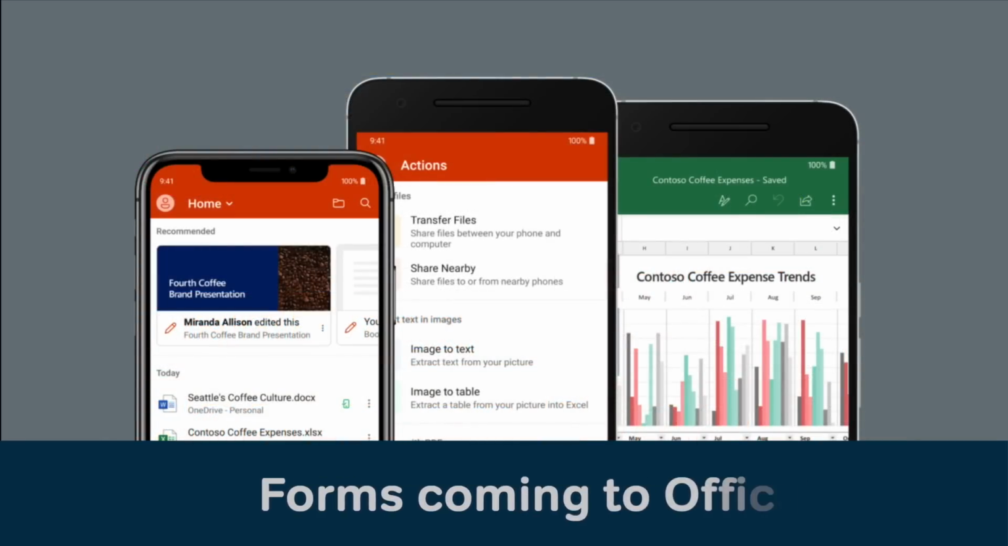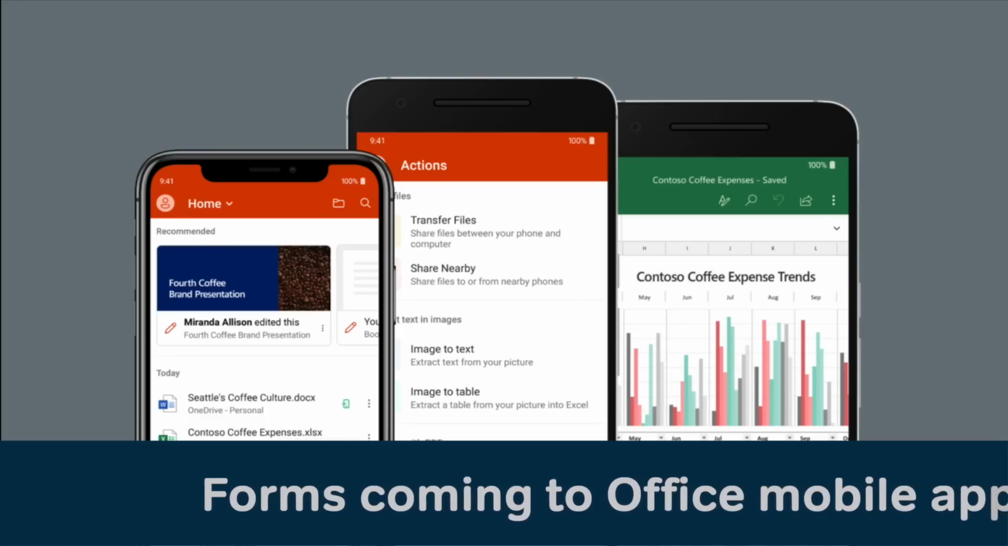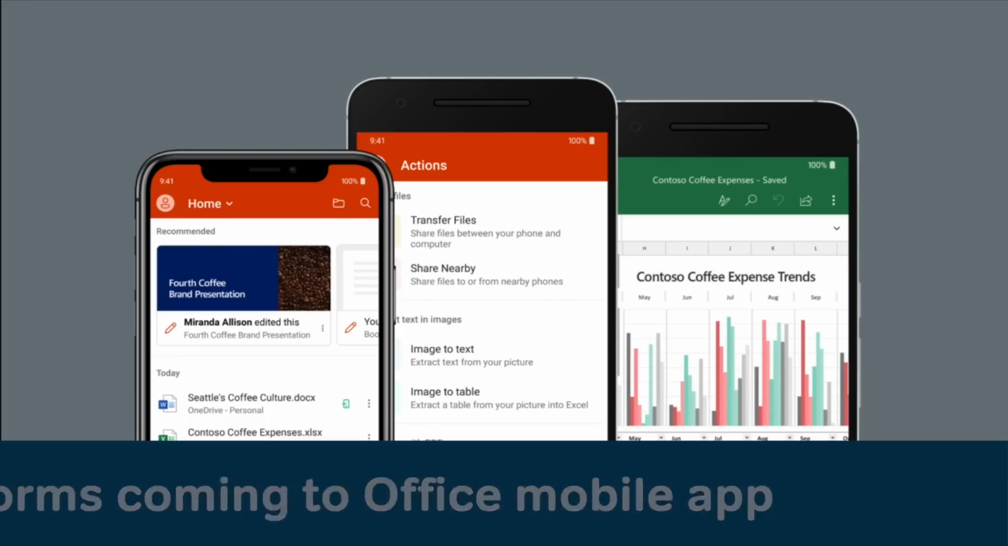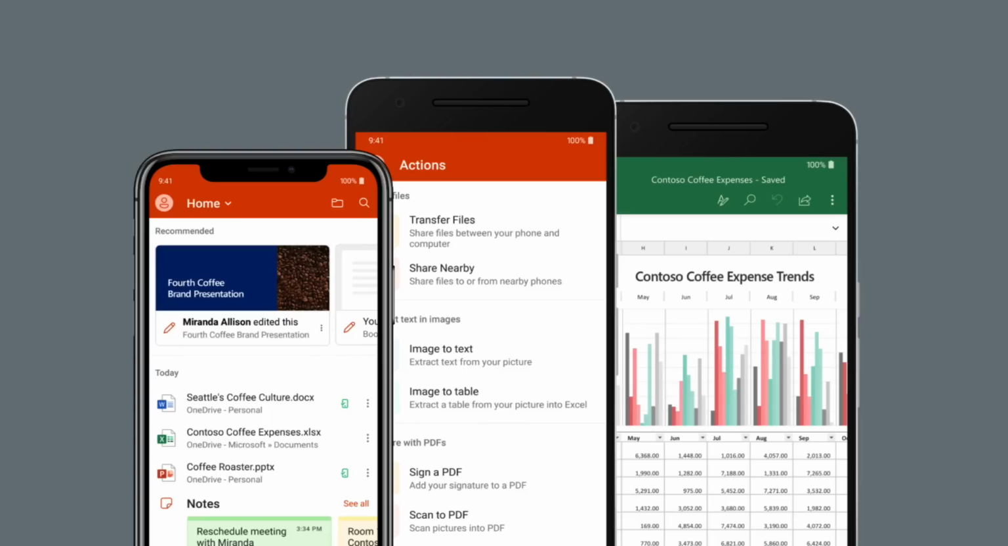There's lots of love for Microsoft Forms this month. First, Microsoft Forms is coming to the Office mobile app. The Office mobile app combines Word, PowerPoint and Excel into one, so you don't have to download individual apps onto your phone. Microsoft is now adding Forms to this app, allowing you to open and create your forms from the comfort of your own phone. The rollout of this new feature should be complete for Android users in October, and iOS is coming in November.